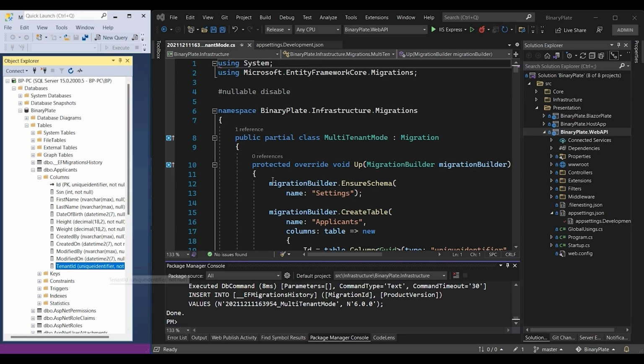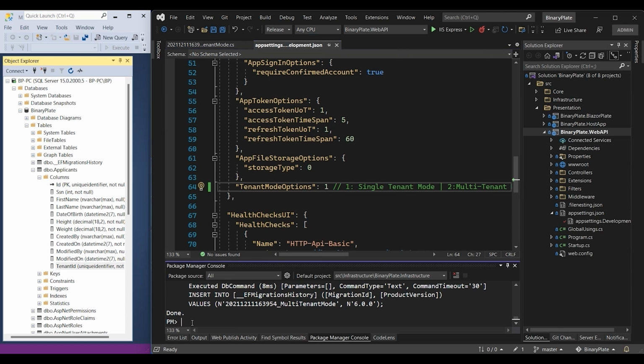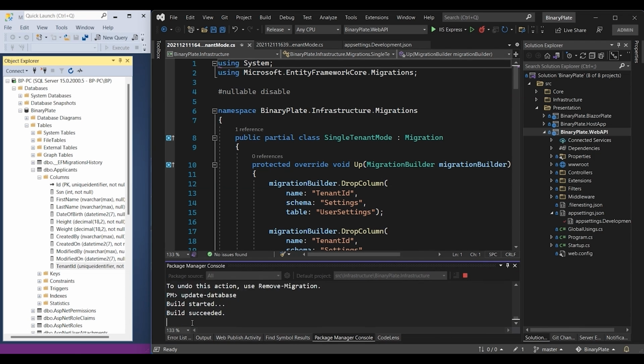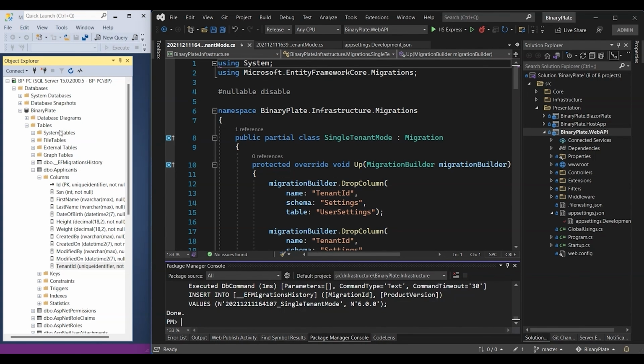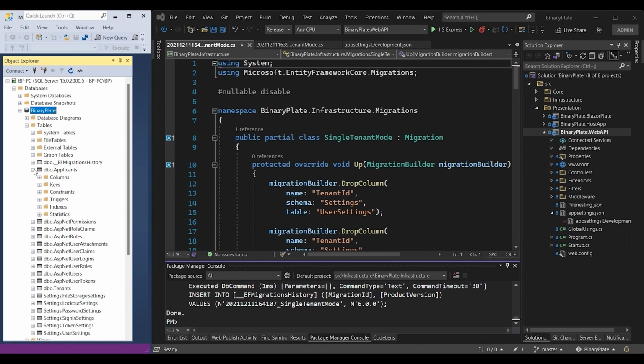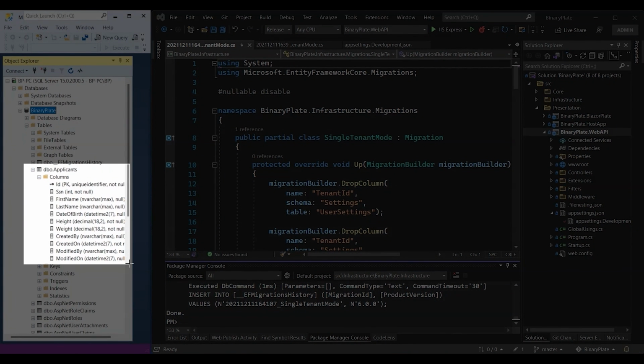Now I'm going to switch the application back to the single tenant mode by changing the value of the tenant mode option to 1. After changing the value, I'm going to add and execute a new migration script to update our database. Now I'm going to refresh the database, and then I'm going to go back to the applicants table columns to see if there is any difference. As we notice, the tenant ID field does not exist because it is no longer needed in single tenant mode.